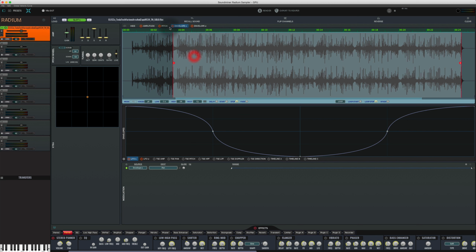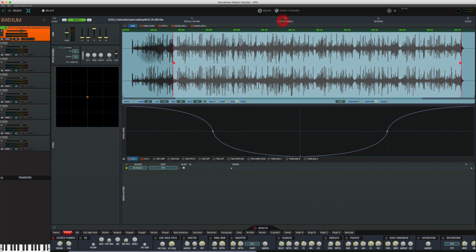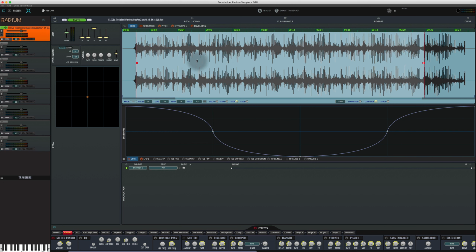So again, I'm going to right click and I'm going to reset these. I want to get these all back to normal. And so that's what these do. Okay. I can flip the channels, which you can't really see, but it did flip left and right channels. And I can hit reverse, which again, in this sound probably won't sound that different.